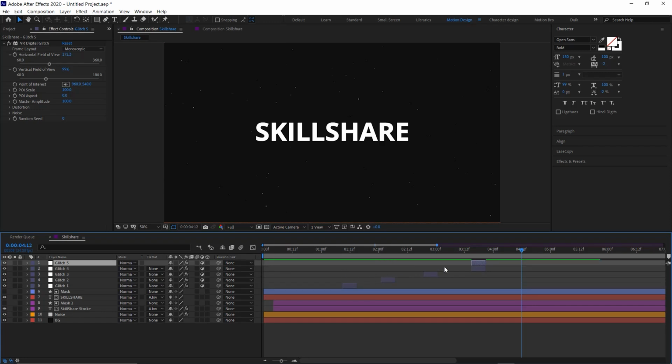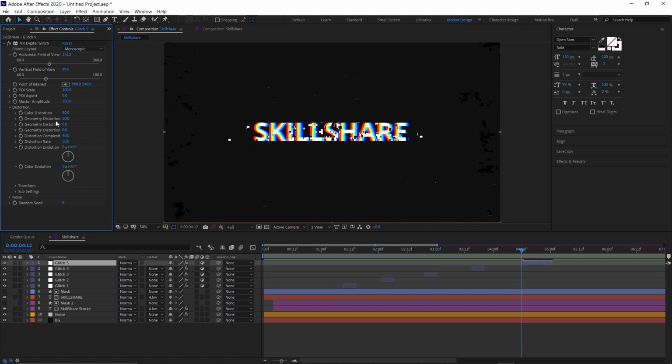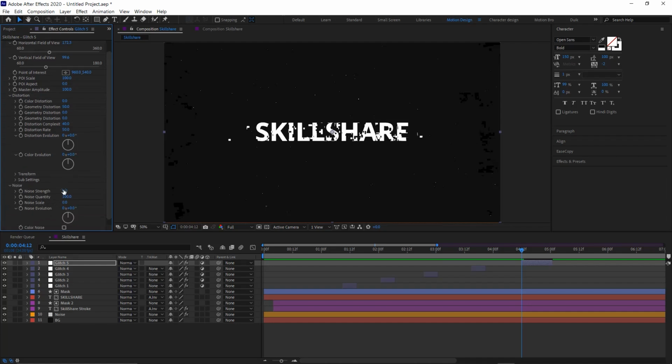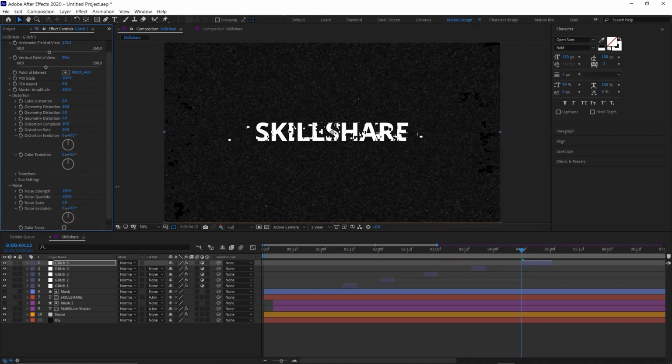Now let's duplicate the glitch 4 one more time and let's move it in here. And let's increase its length a bit. And this time let's go towards the distortion and let's bring the color distort all the way down to 0. And we can add noise to it by going towards the noise panel and increasing the noise strength.